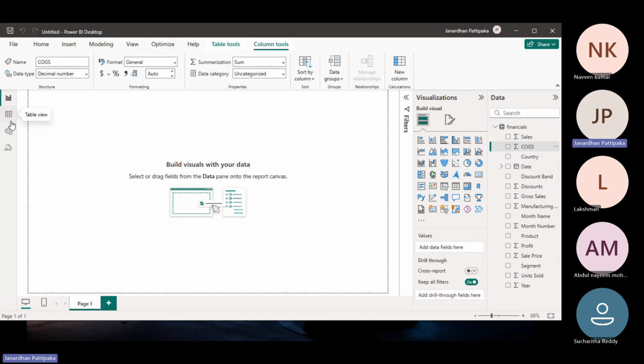There is one section called table view. When you install Power BI desktop, this area you are seeing, right? This area is called report view. What is the meaning of report view? This is the area where you can build the reports, where this center part is called the report canvas. In this center part only, you will create the visuals. That's why it is called a report view.